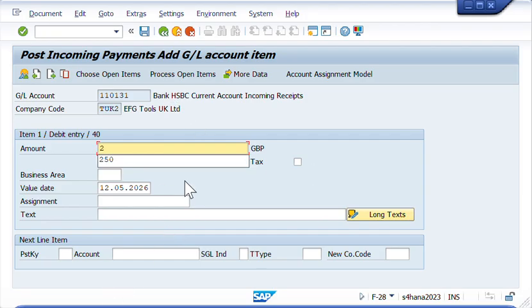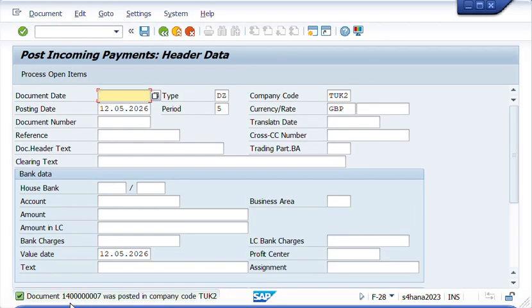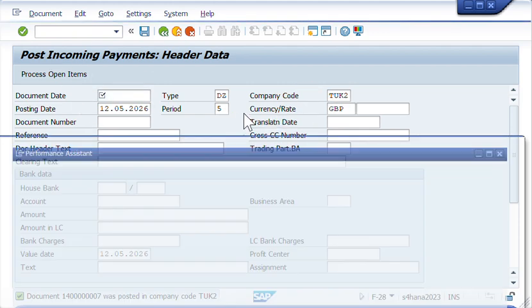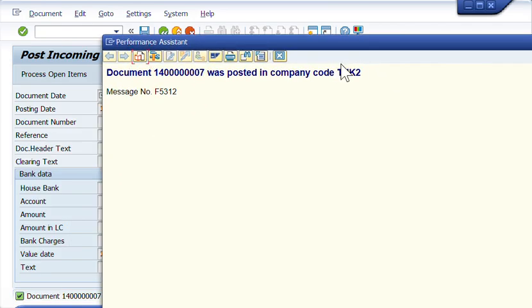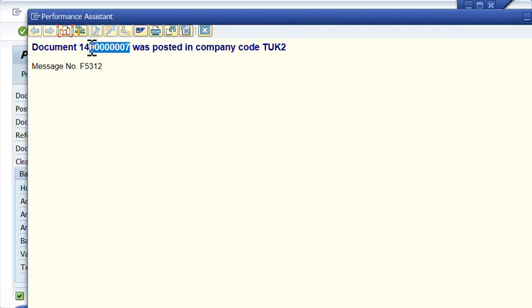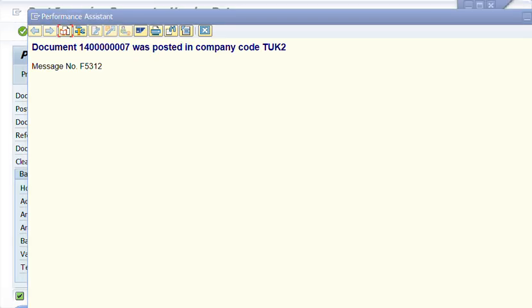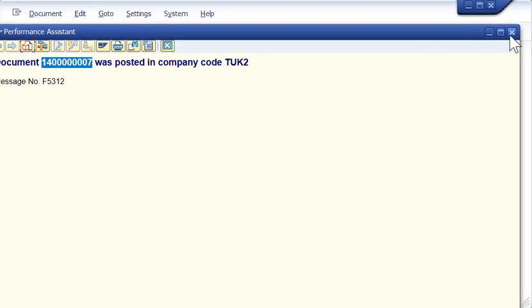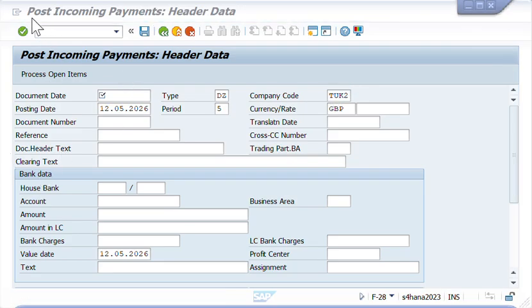And the amount is 2000. Okay, save. And our document was saved. So let me just copy our document number. I'll click the notification below, highlight your document number, and then paste your document number to your Excel. Let's close this one.